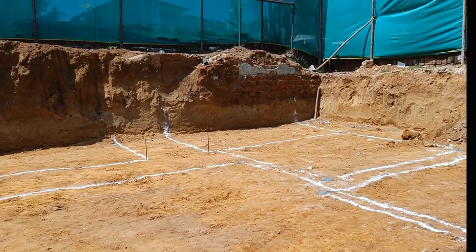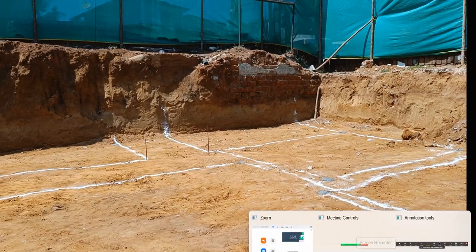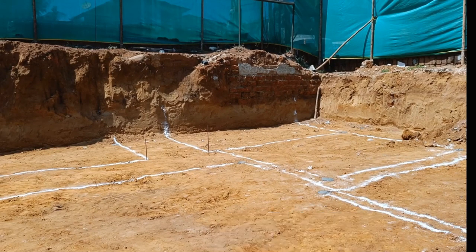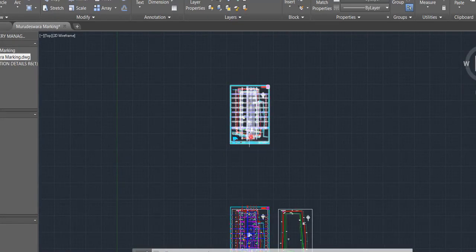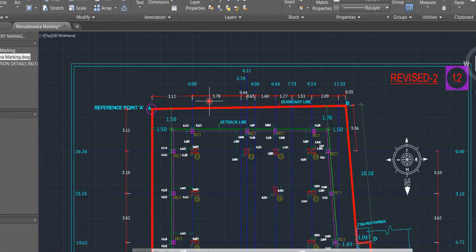Yeah, so now I'll pause it here. Now we'll get into the drawings of this. So we'll try to understand the drawing first. So this is that particular drawing, for whatever building we are seeing, isn't it? This is the drawing for that.